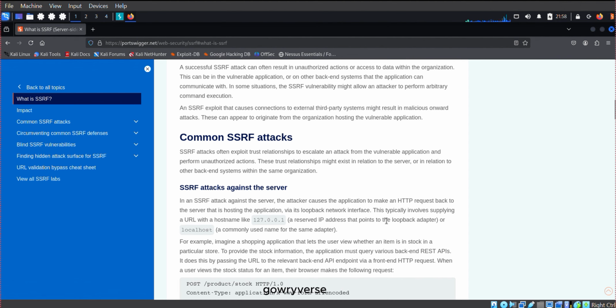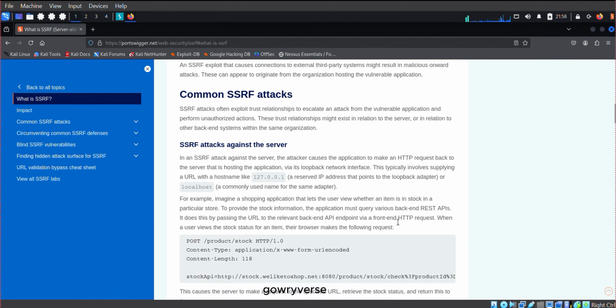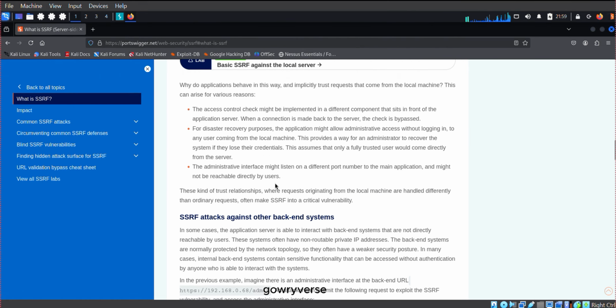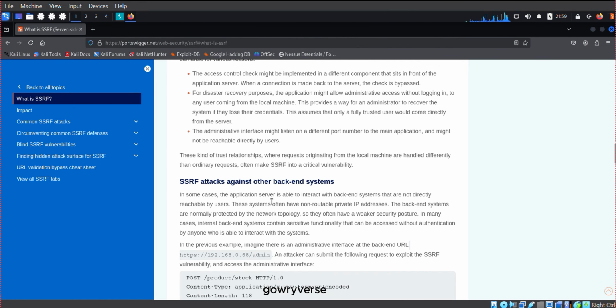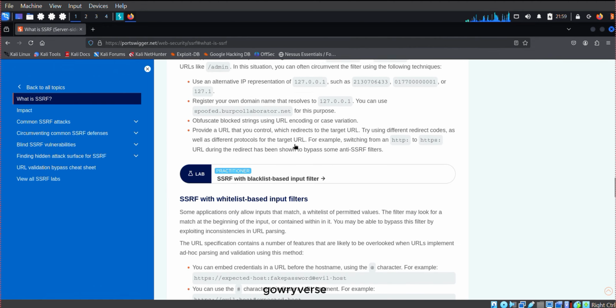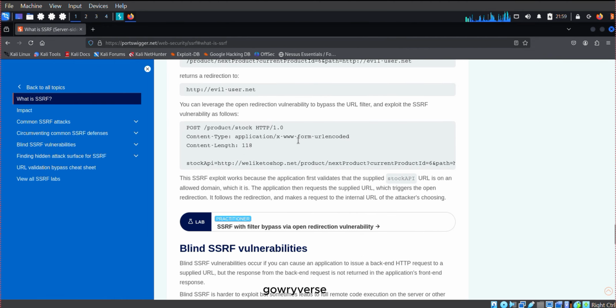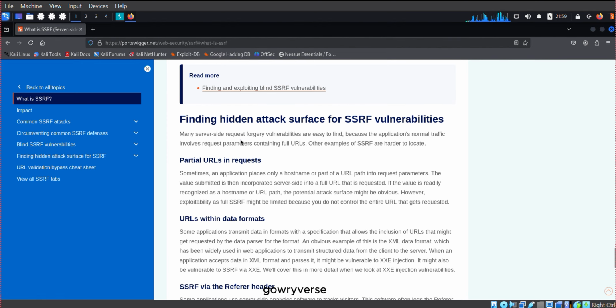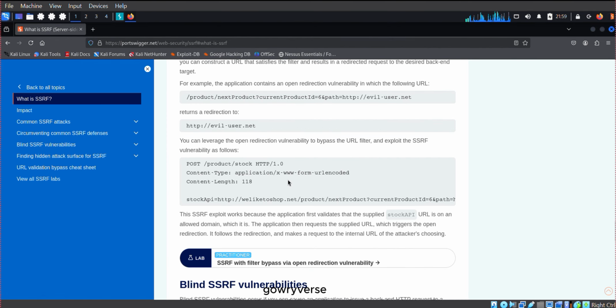Mainly there are 8 topics to cover. First is SSRF against the server, which means localhost 127.0.0.1, and the second is SSRF against the internal backend system, which means the admin panel or any kind of thing. Then blind SSRF, then blind SSRF vulnerability, then SSRF with blacklist bypass. There are some other things too. So these are the 8 most common scenarios.